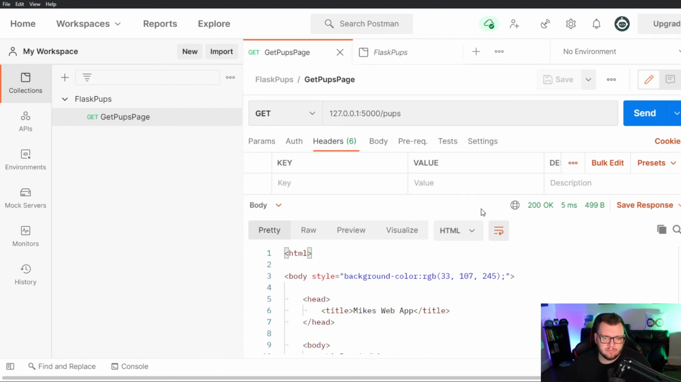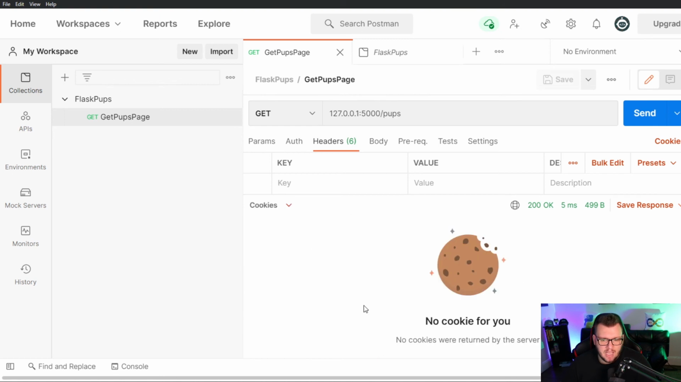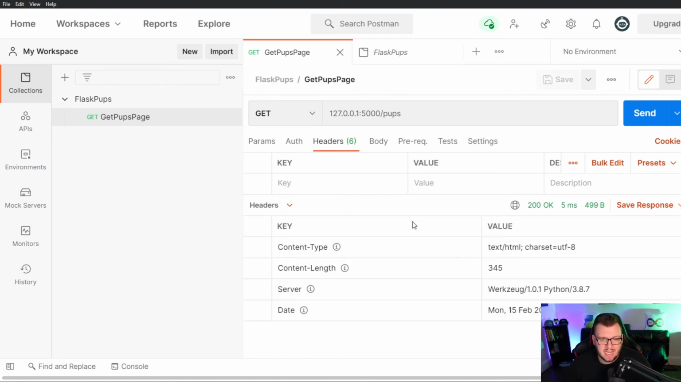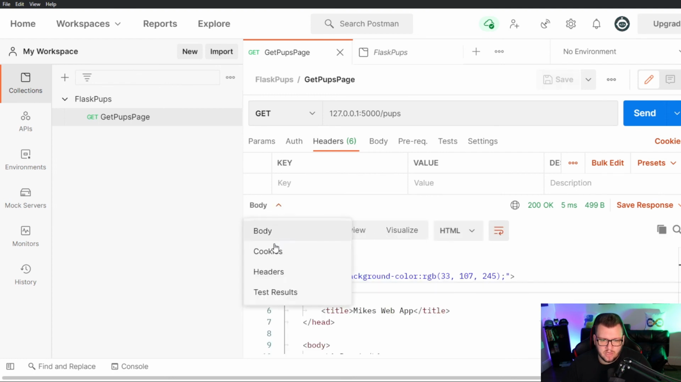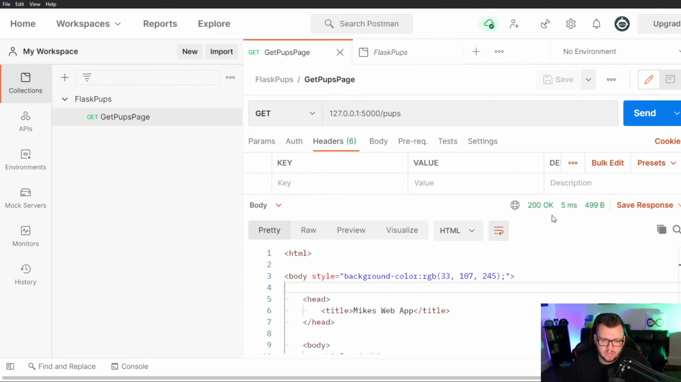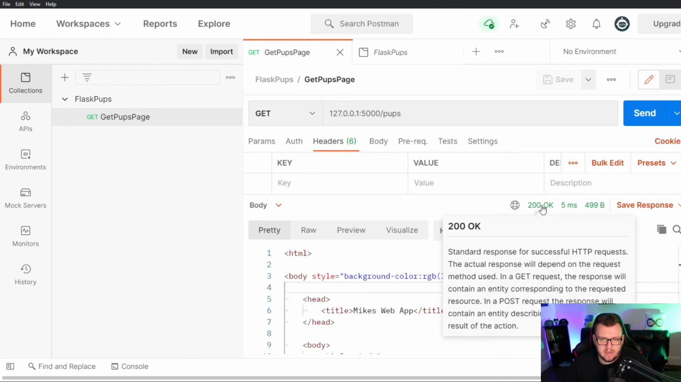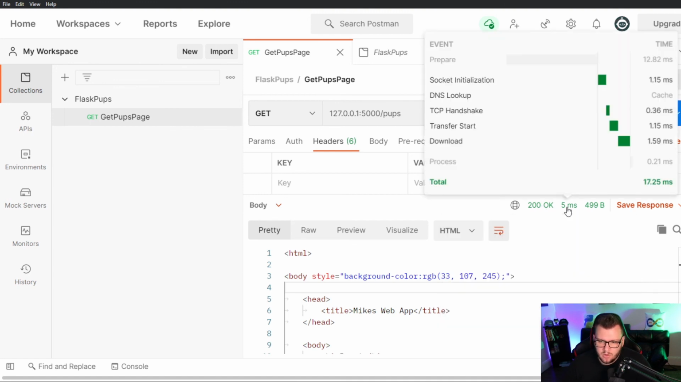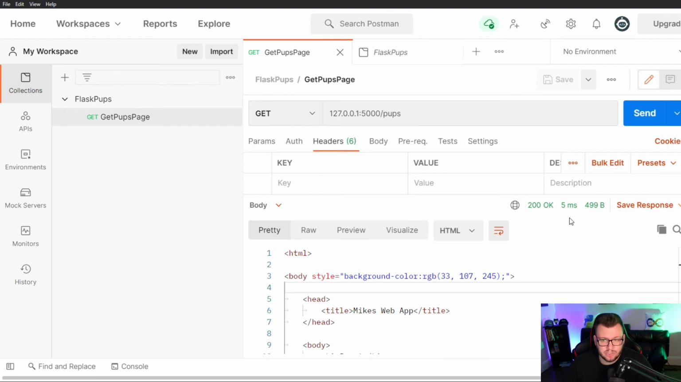You also get some more information in the body here. So for example, you could check out any cookies, you could check out any headers. So we see the headers here. We can go back to the body. We can even see some test results if we had some tests. The big important thing too is you get this information back, the milliseconds, and then if it's okay. A standard okay is a 200 for an API. And then, going back to the milliseconds here, you can also see some different speed information as well, which is really great.